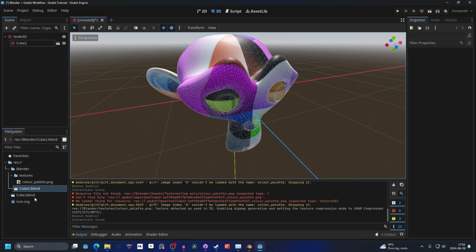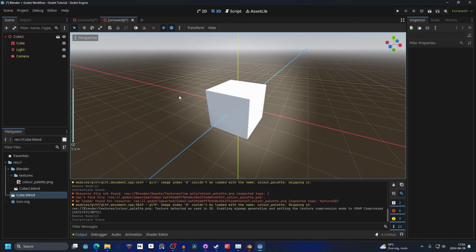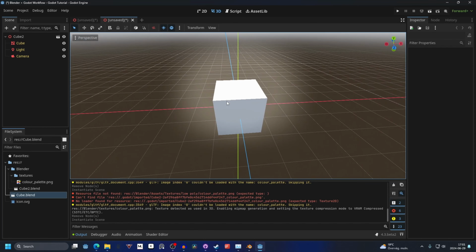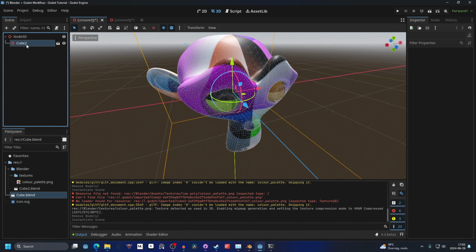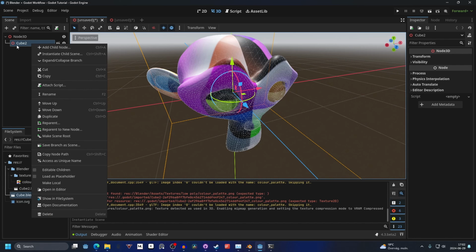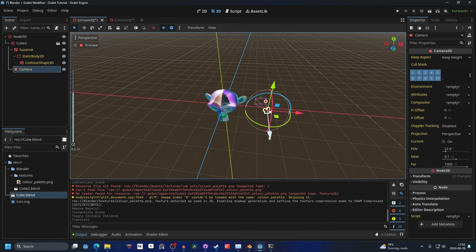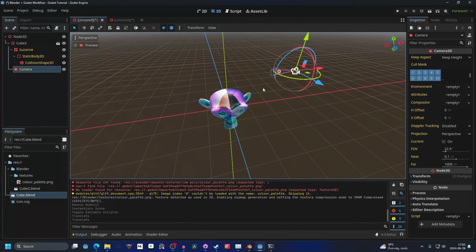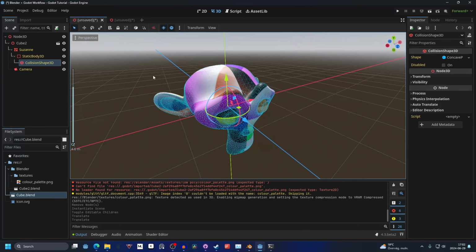You can also right click on your Blender file and you can do new inherited scene. This will make a new scene just for this model. You can also right click and do open in external program, and it will open it up in Blender. You might want to make changes to objects that are in this Blender file. For that you can do editable children, and you might want to move this camera around, so you can do that. But this might break the link, but sometimes you want to change materials of models or whatever.